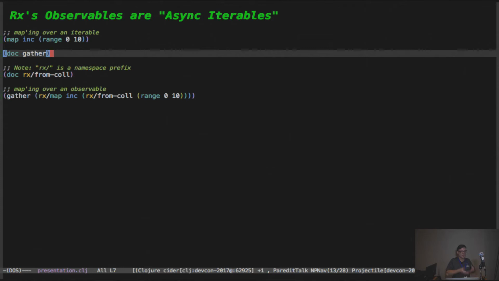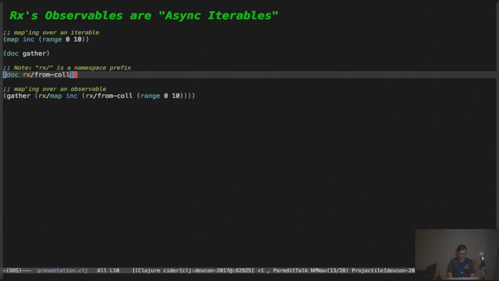So I've written a little function here. I'm calling it gather. And basically all it does is take an observable stream, and we'll get into more about the definition of what that is, that async iterable, and it turns it back into a collection so I can print it. The other thing I need to do is make a stream from a collection. And note the code here, it says rx slash from call. That rx slash is a namespace in Clojure. So I'm essentially calling from an rx library.